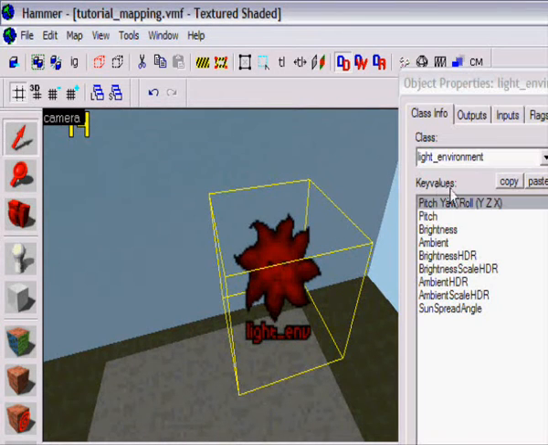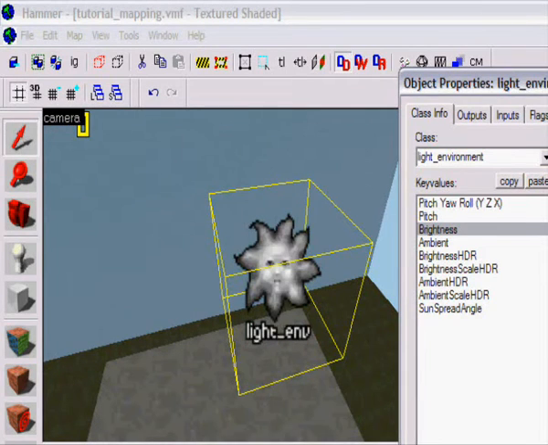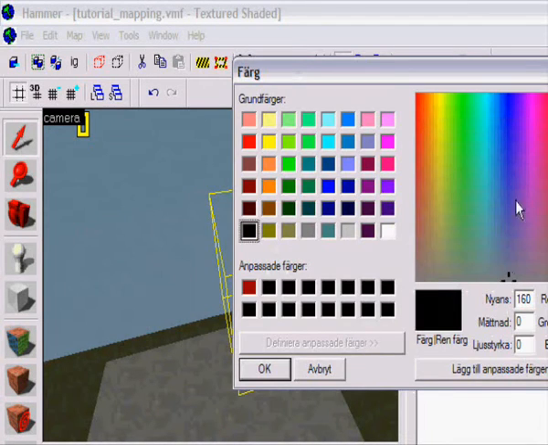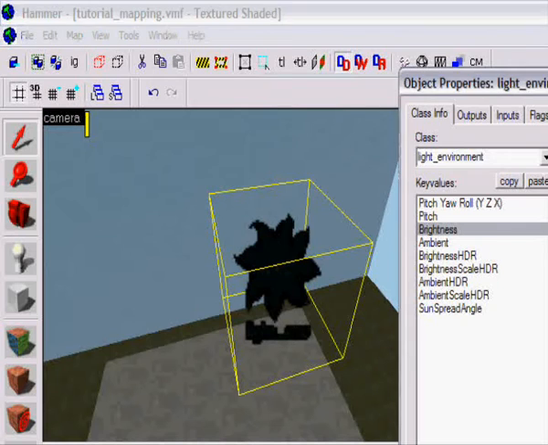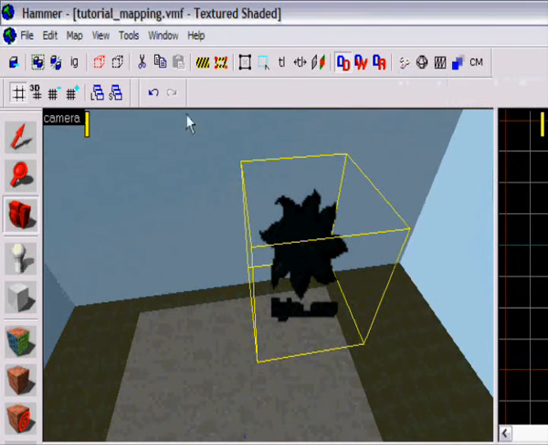If you want it to be like night, like if you have night, you take dark. There we go. And now it's dark. So that's how you do that.